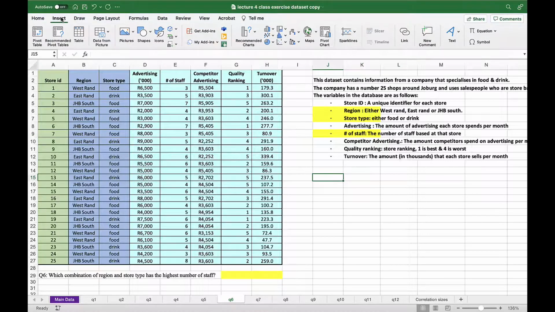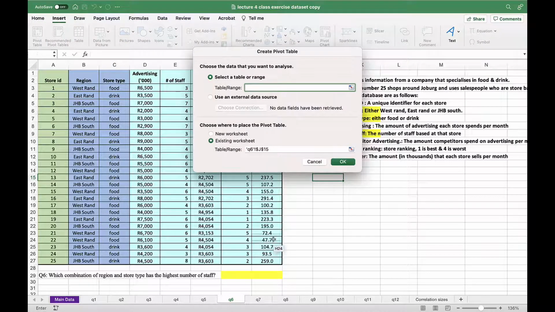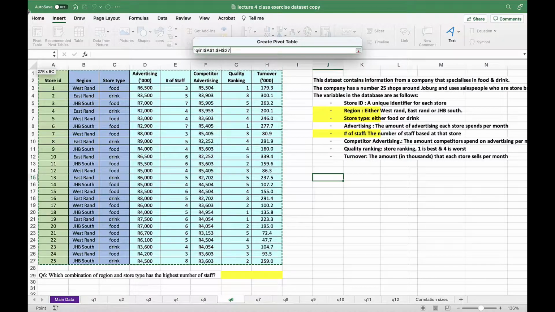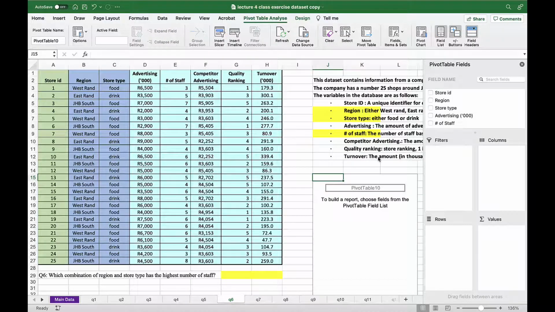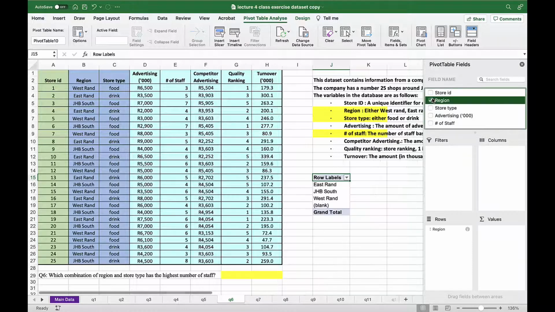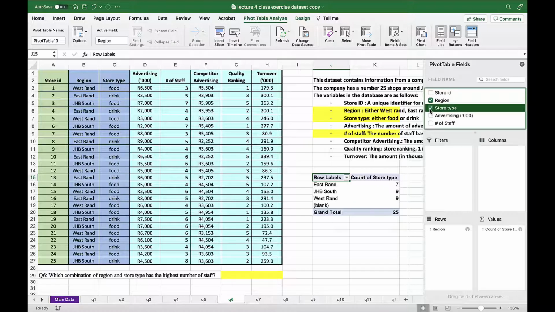So we say insert pivot table, and then we need to highlight the range we're looking at. So I'm going to highlight the whole table, and I say OK, and it now gives us the pivot table, but I need to tick the areas I'm looking for, those three yellow things: the region, the store type, and the number of staff. And now it's giving me some form of information, but it's not exactly what I want, because I'm looking for a combination of region and store type. Here I've got a row of region, but I also want the store type.